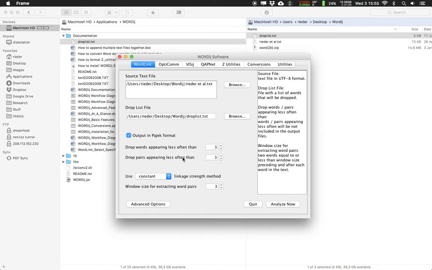And then we have some thresholds for filtering. If words appear not often enough, don't include them in the output file. Same for word pairs. Of course, you can always filter that out afterwards. So I don't think this is very important. But what's very important is this part here, especially the window size.